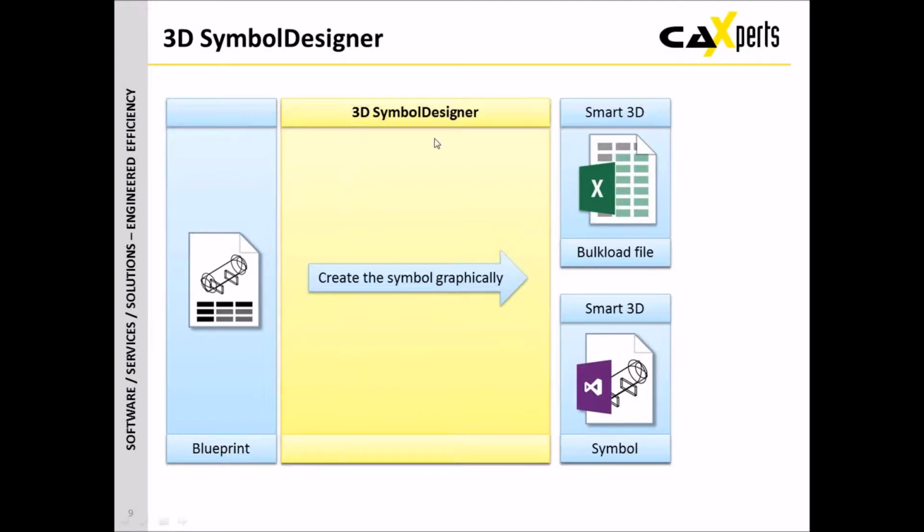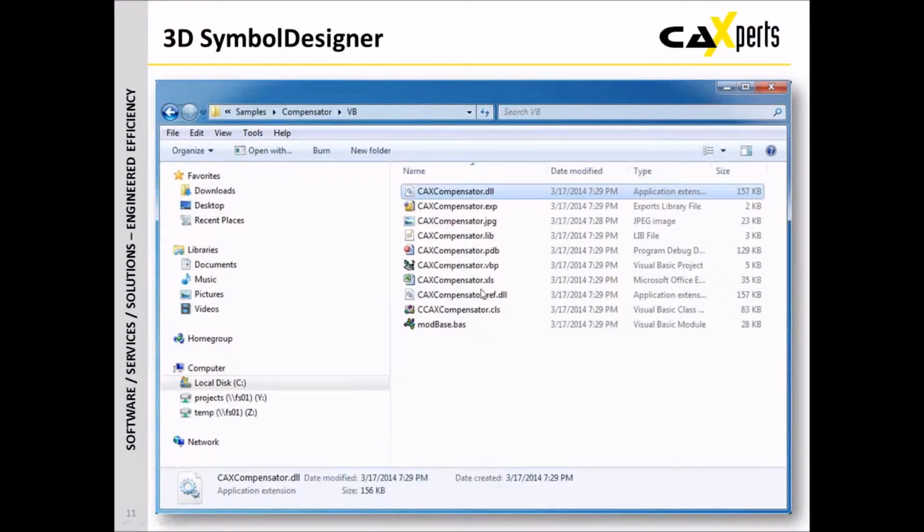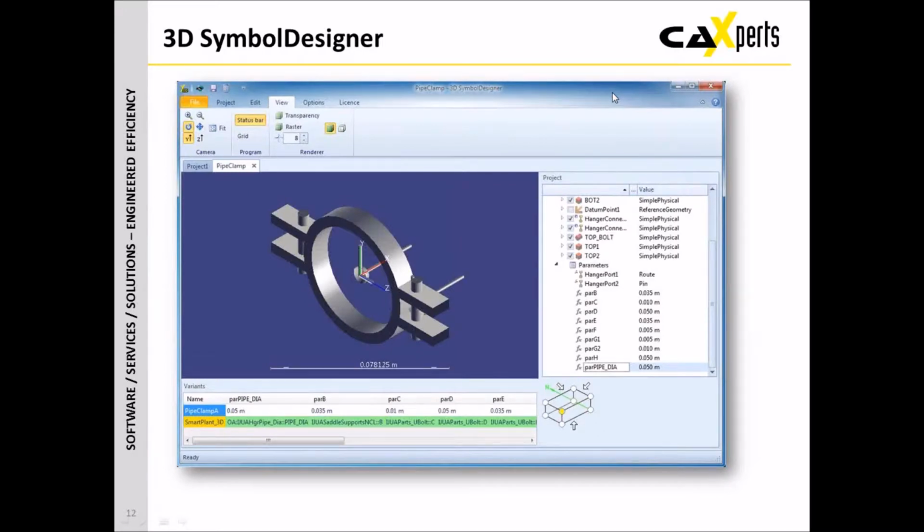So what we have is 3D SymbolDesigner, which allows us to create the symbol graphically. And we're using a WYSIWYG, what you see is what you get, user interface. So as we build the symbol from primitives, we see this being formed and displayed on the screen. We can add parameters to those symbols, so we can make each one of those perform based on the parameters that we enter. And then we can link that through to the Smart 3D interface. Having done all that, we can then create the symbol, and what that will do is basically output all of the Visual Basic program, all of the bulk load sheet that we require for loading. So this saves a huge amount of time in terms of symbol creation.